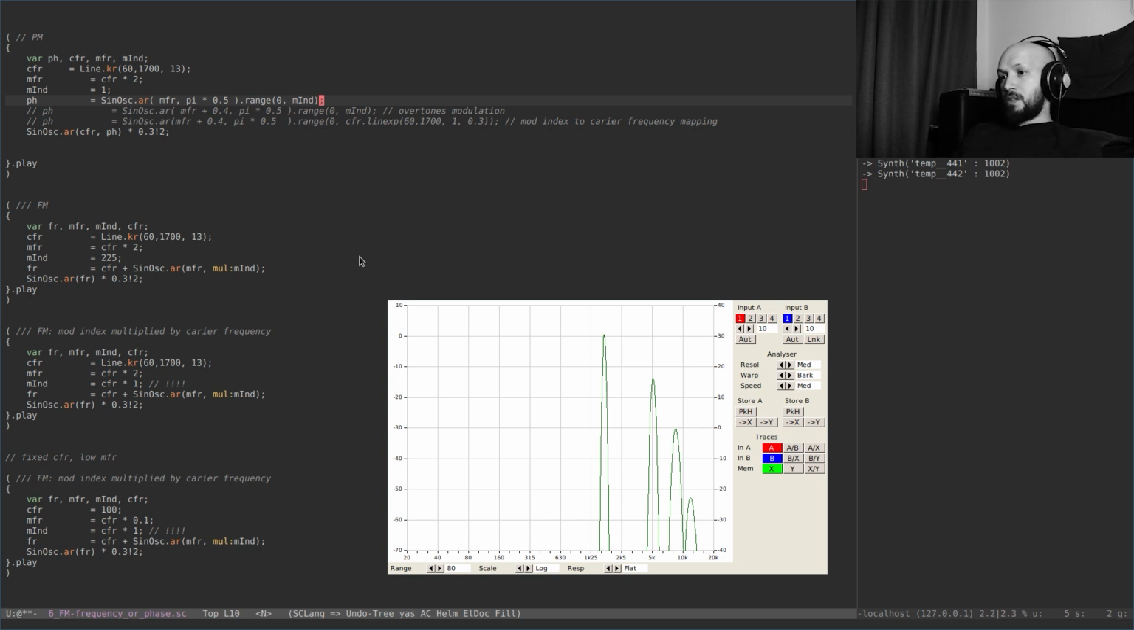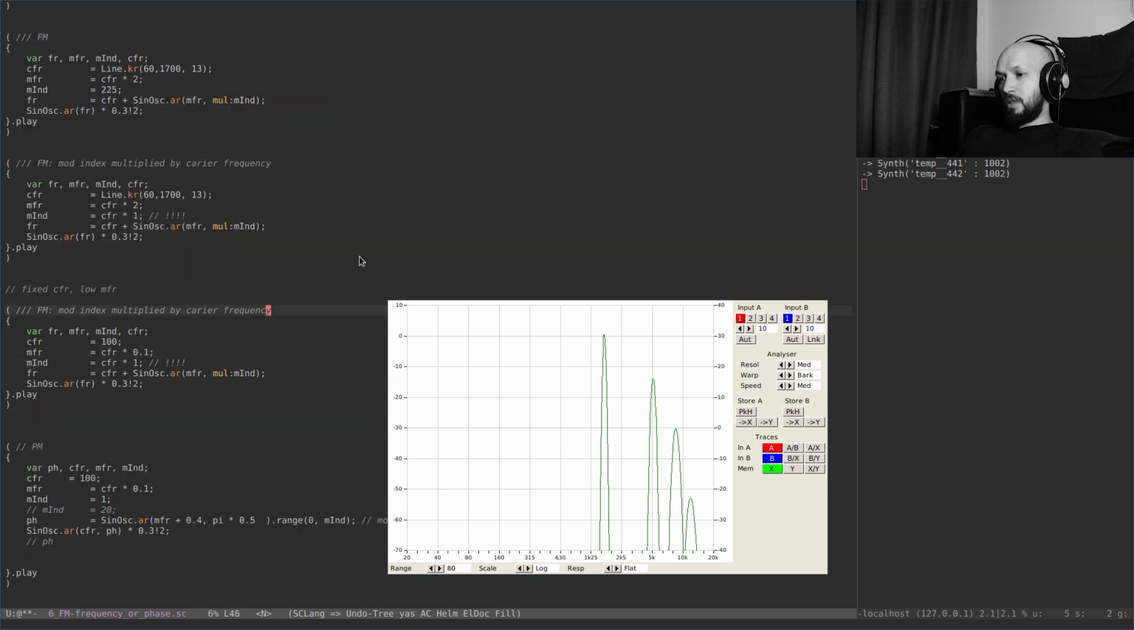Another difference I'd like to point out is how they behave with a low modulating frequency. Here is the FM with a fixed 100 Hz carrier frequency and a modulating frequency of 10 Hz. And here is the same with PM.